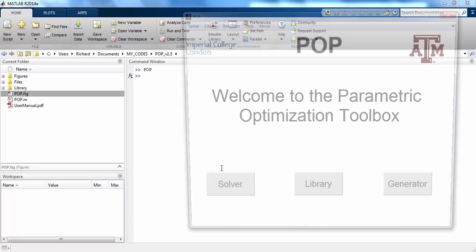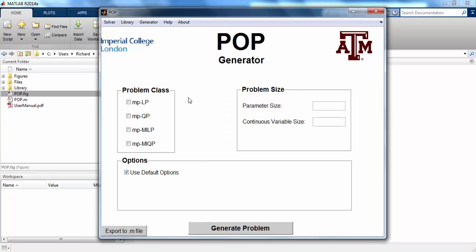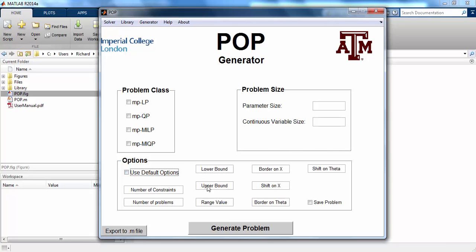We'll open the toolbox, and if you click on generator here, you can see the interface with the generator using the GUI. As you can see here, you have lower bounds, an upper bound, a range value, which is your scaling parameter, borders, shifts, and so on. All of these things are explained in much more detail in the user manual, in fact in table 2, and together with the paper, this should give you a pretty good idea of what exactly is happening.